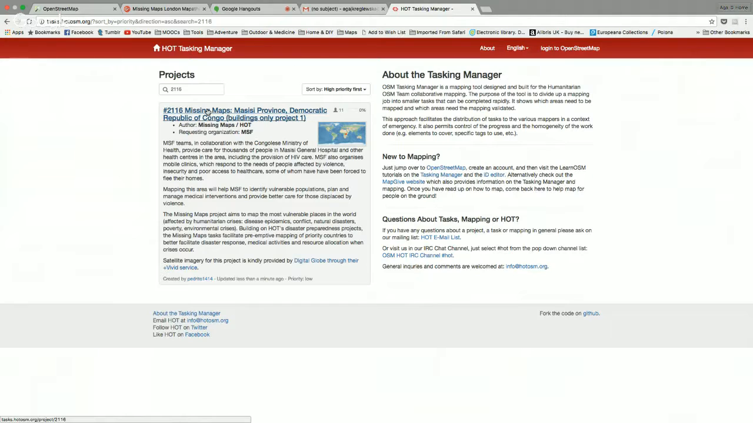So this project is an MSF request. It's in a place called Masisi in Congo, in North Kivu. MSF runs a hospital and supports a lot of local health centers. They also respond to disease outbreaks and various other activities. It's really, really unmapped because the satellite imagery that we normally use actually doesn't cover this area. So we've got some different satellite imagery to map this, but most of it is fairly virgin territory.